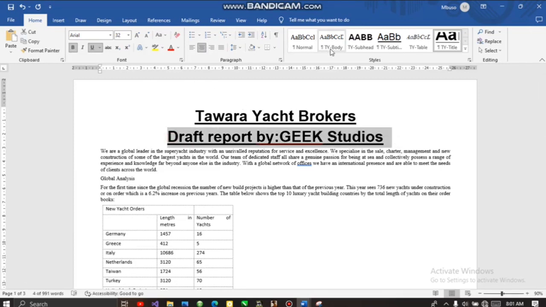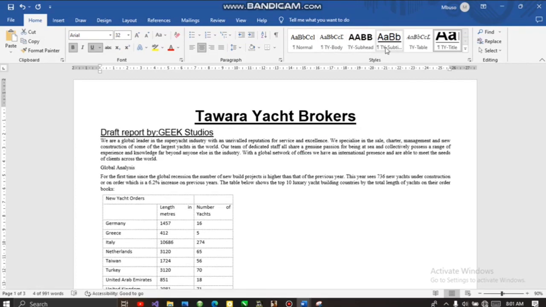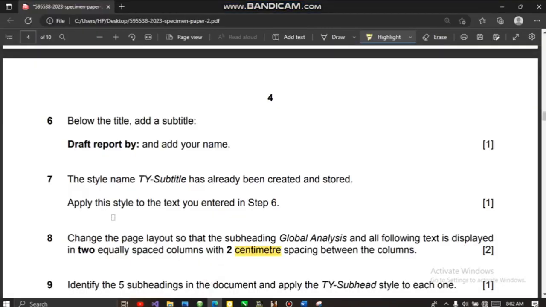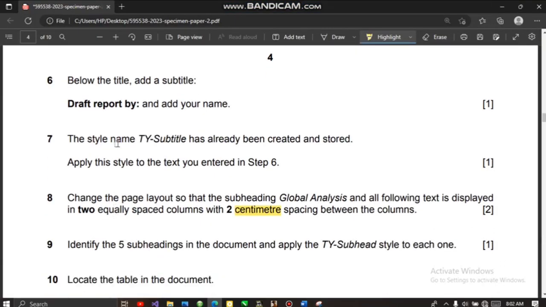They want me to apply subtitle to this. Here is subtitle here. They wanted me to apply subtitle, and the style name, why subtitle, has been created and stored. Apply this style to the text you entered in step 6 here.